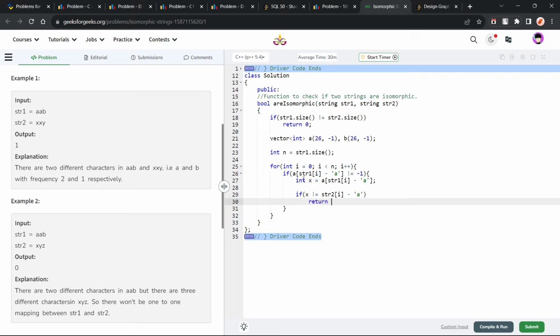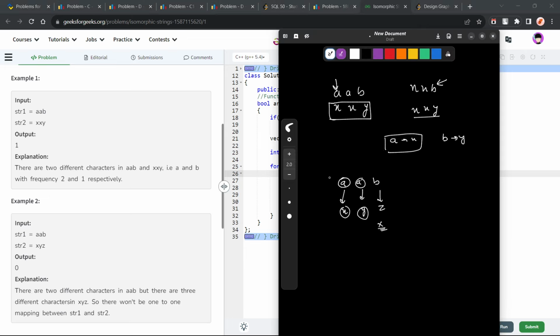So what is essentially happening is, I'm just first checking if I have already assigned some character to this particular character in string A. Let's say I have A here, that means I already made the mapping or not, right?